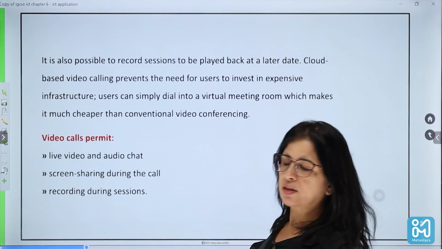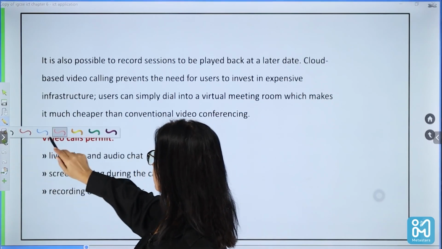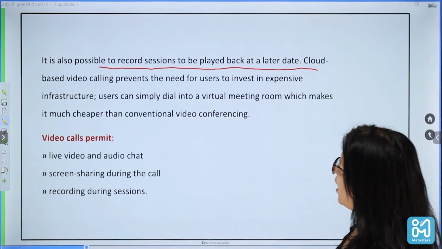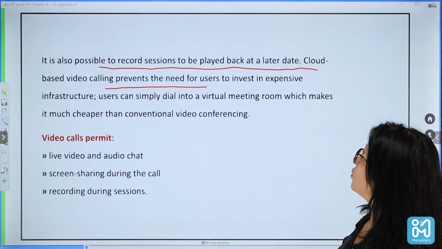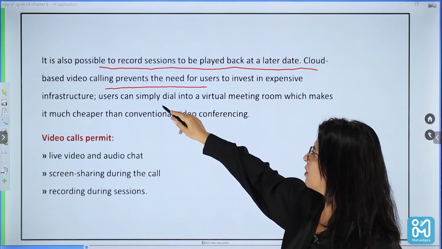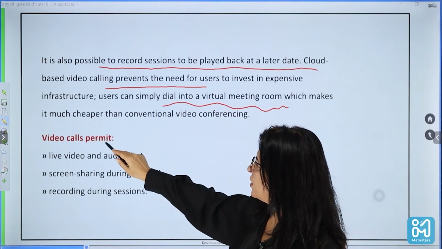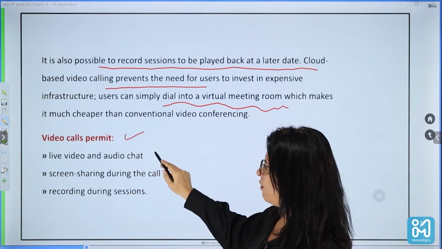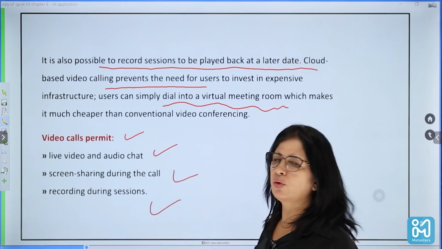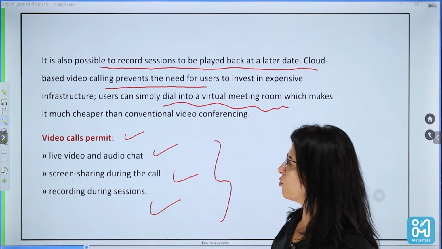Also, from the advantages of this type of calling, I can record the call. The recorded session can be played back later. And cloud-based video calling removes the need for users to invest in expensive infrastructure. You simply dial into a virtual meeting room, which makes it much cheaper. So what can I do with the video call? Live video and audio chat, sharing during the call, recording during the sessions, as I mentioned before. This is briefly the advantages of using a video call.